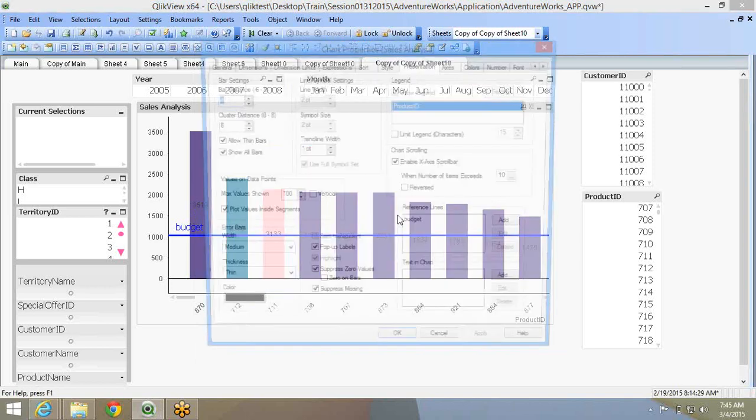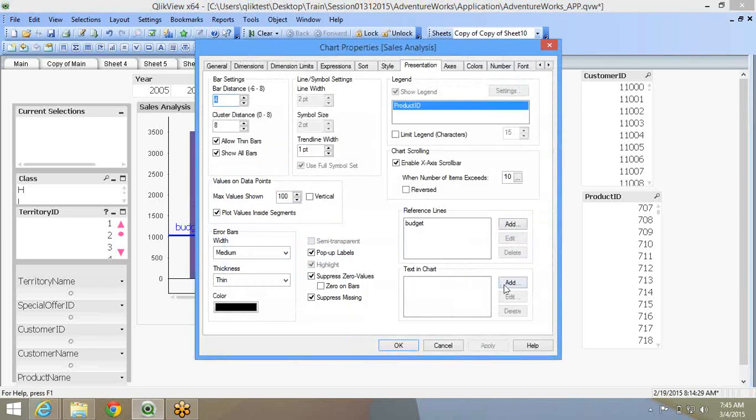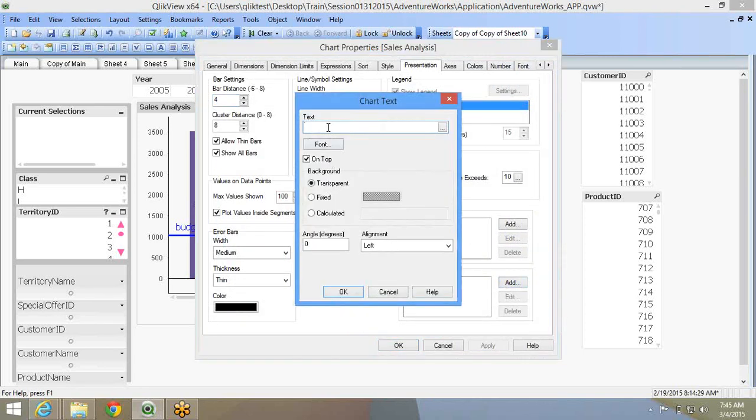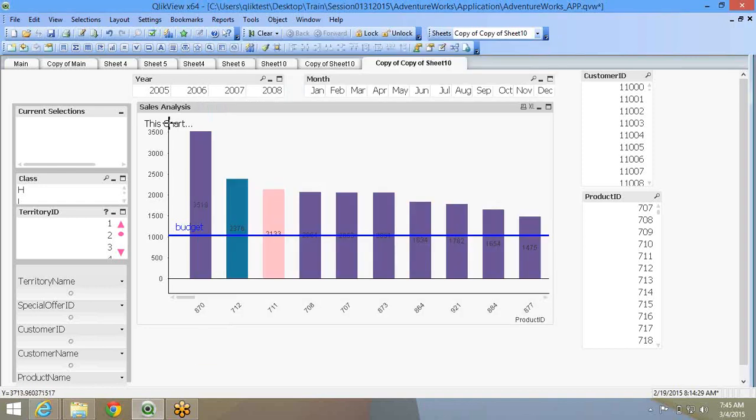Apart from this, at the same place you see this text in chart, right? Suppose you want more text in chart. So you can write a text over here telling that this chart is showing data for product ID. Okay. Over here the chart shows up over here.